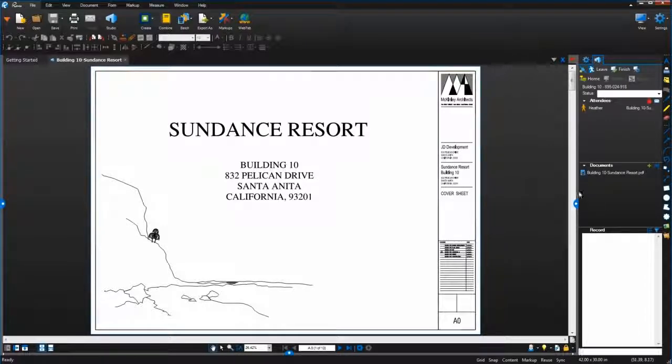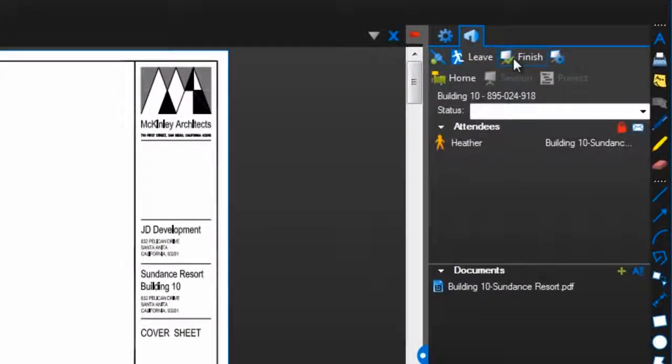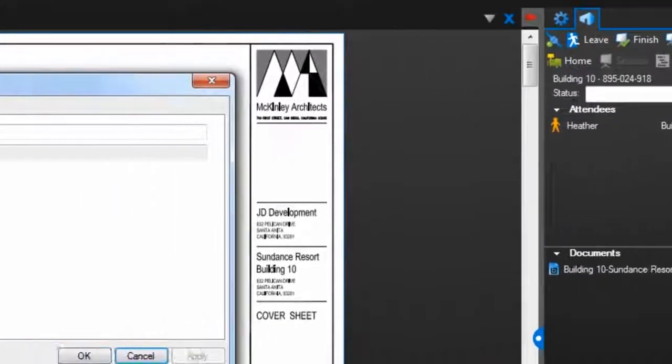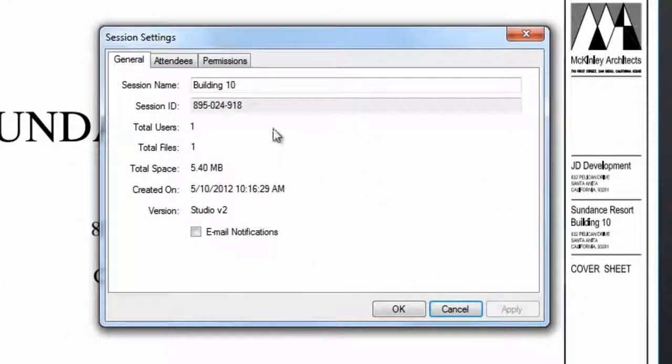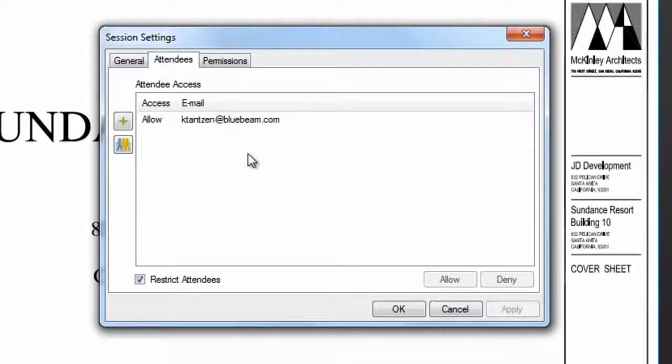Now let's take a look at the session you've created. Up at the top, you'll see that your login button is still available. The other buttons have been replaced by Leave and Finish. The Leave button will allow you to appear offline to other attendees, while you retain the option to rejoin the session. While the Finish button, which is only available when you're the host of a session, will allow you to permanently end that session. This Session Settings button allows you, the host, to go back and adjust some of the options you set when you created the session, such as session name and attendee list.